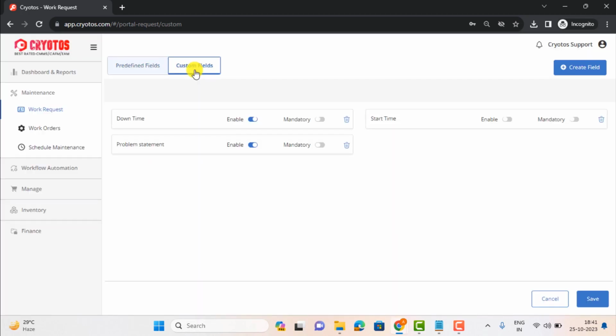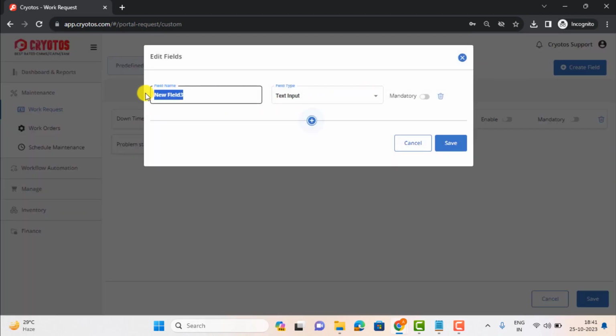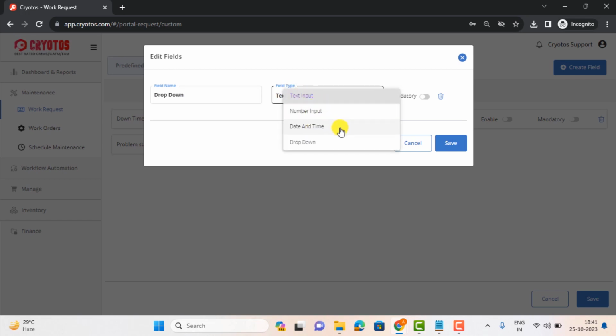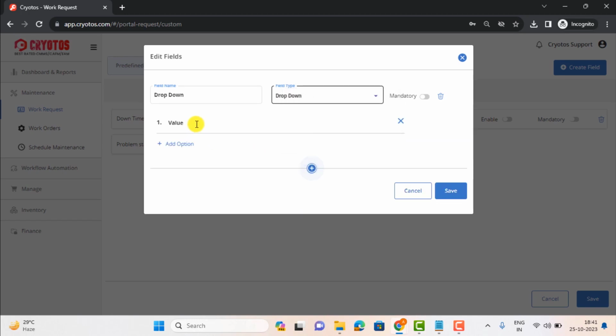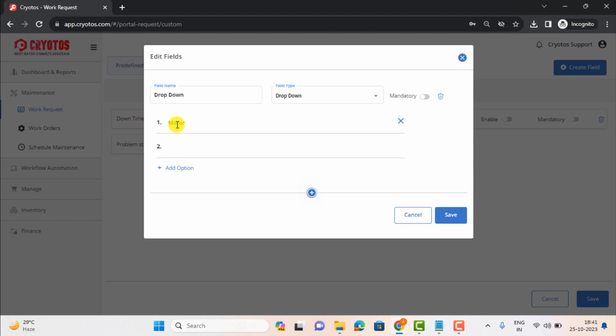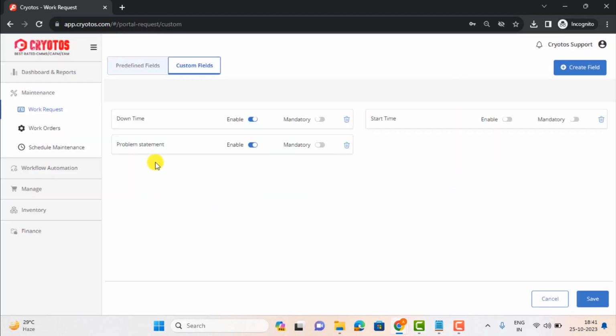Also, we can create a custom field using the create field option. We can provide a name for the field, and we can provide the different field types: text input, number input, date and time, or drop down. For drop down, we can mention the values for the drop down. We can create multiple values for the drop down field, and if we want, we can make it mandatory and save those items. These are the example custom fields which are already created.